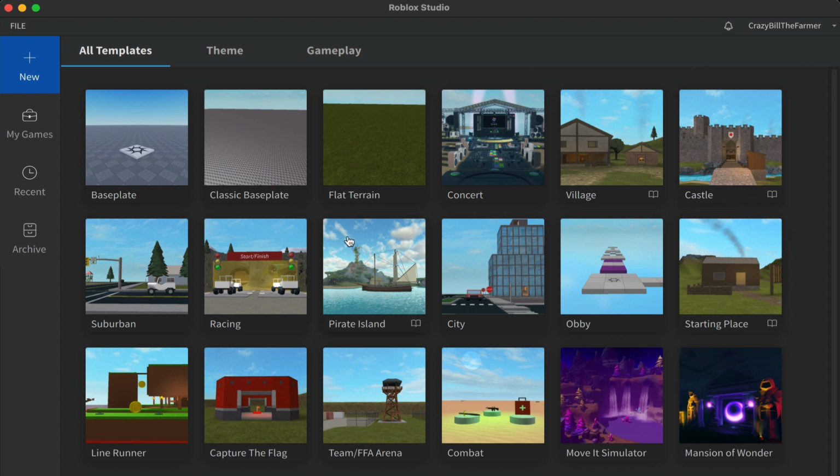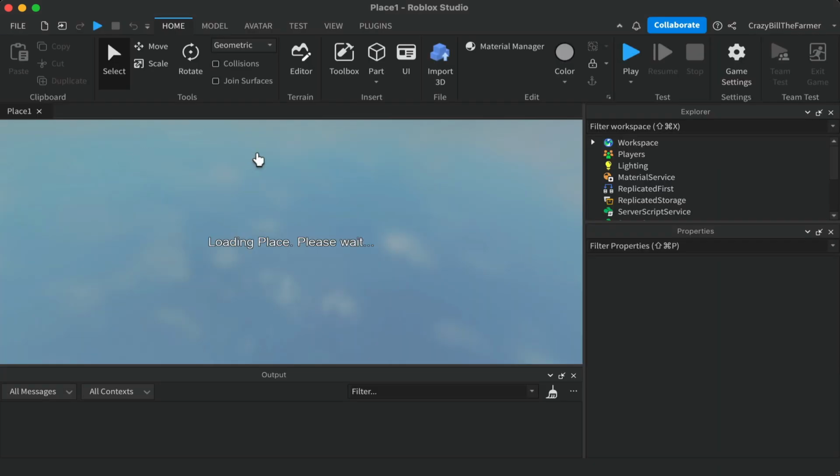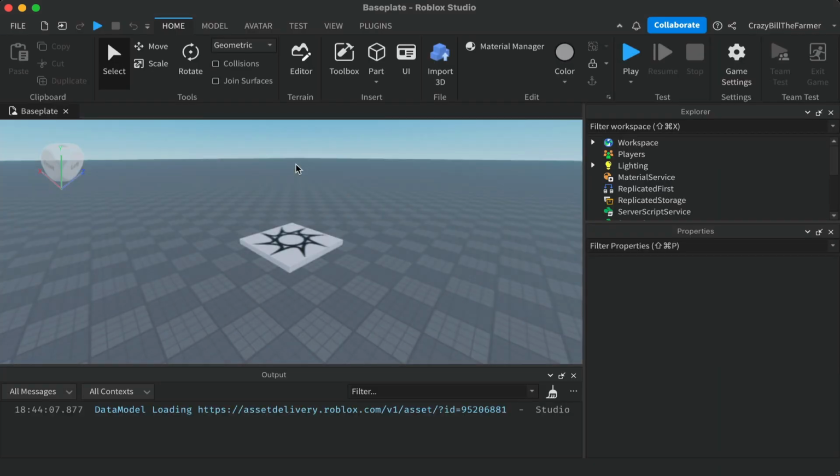But to avoid distraction and too much going on, we'll just click on Baseplate up the top here, and if you click on the Baseplate, you'll be opened with a fresh, clean, blank template for us to work with.